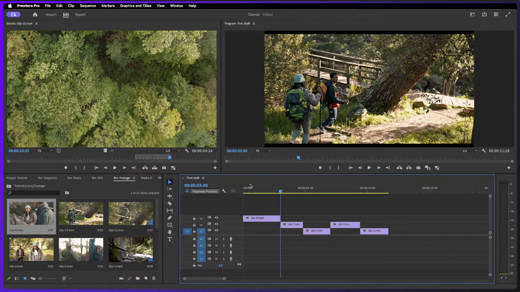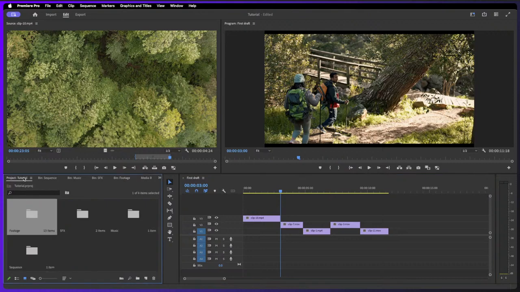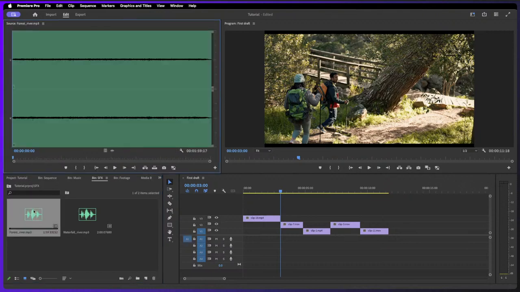Okay, great. So now we've got our footage in place. Let's try and add some other elements to our edit in order to make it a little bit more entertaining, a bit of a more coherent video edit. So I have some sound effects here in the SFX folder. And the first one that I have is a forest river. So once again, if I double click on that, it's going to preview in our source panel.